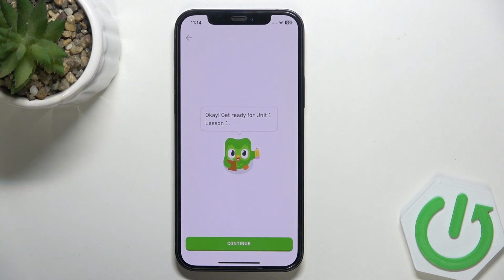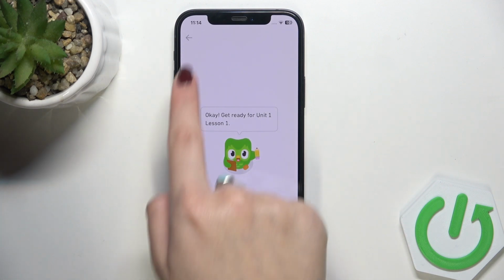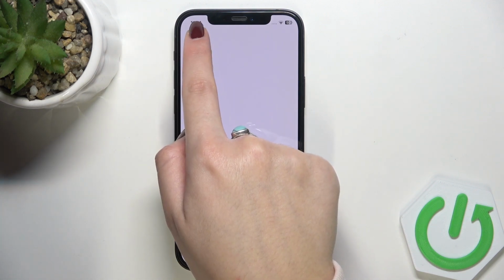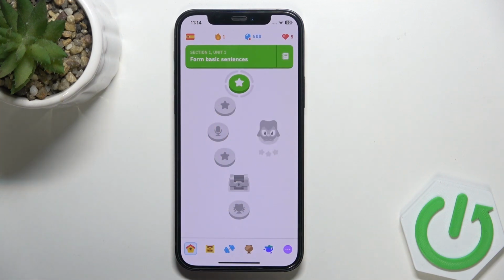Now you can complete your first lesson, but I will come back to menu. Now you can see that we have added another language course.